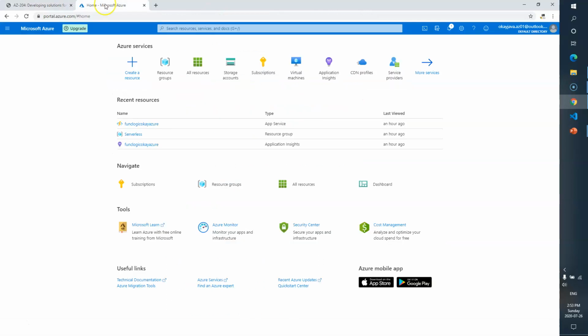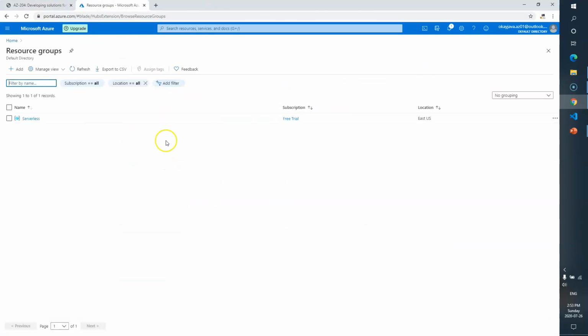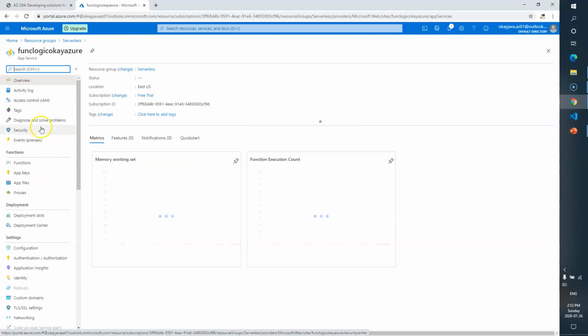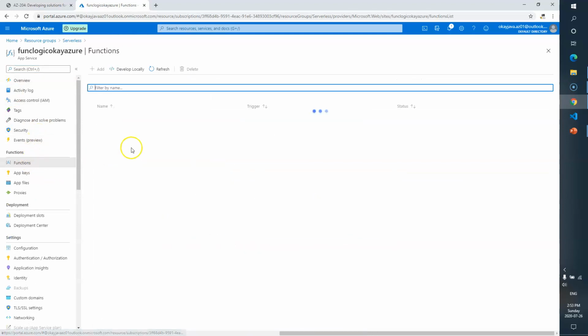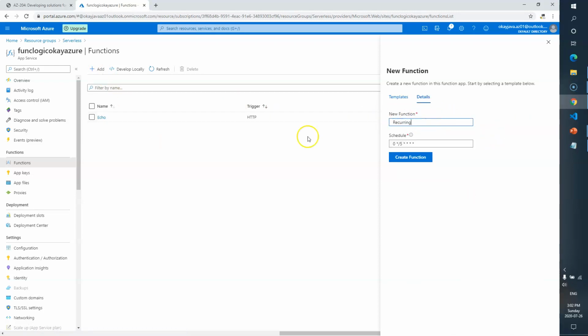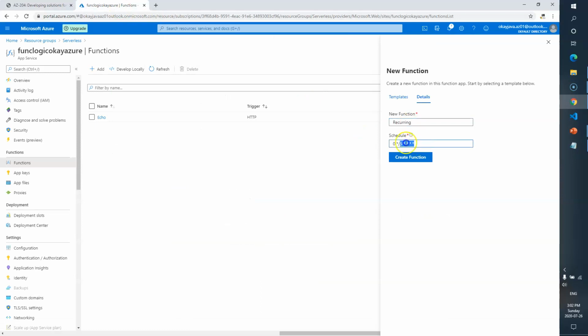Okay, so we'll go to the resource group, then I'll go to the serverless, and here is our function app, function logic app. Now from the functions, click on add, timer trigger. I'll give the name as recurring, and let me get the cron expression. Okay, so this is how it is. I'll simply copy and paste here.